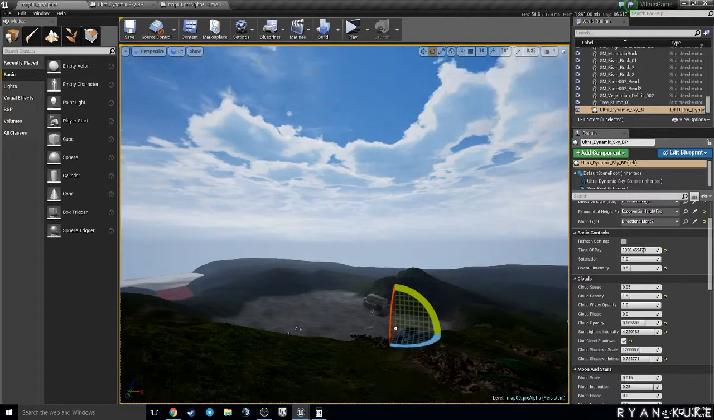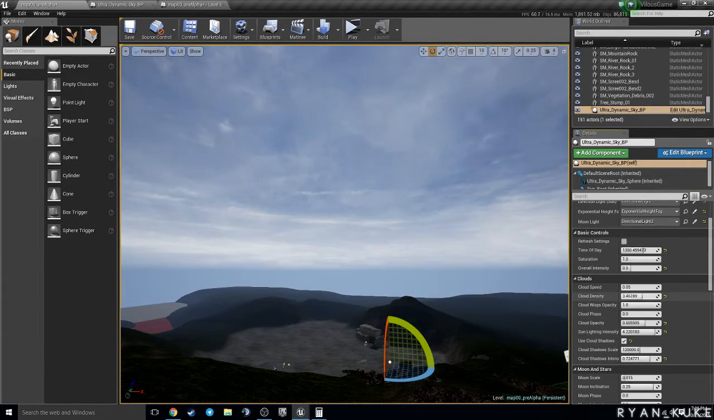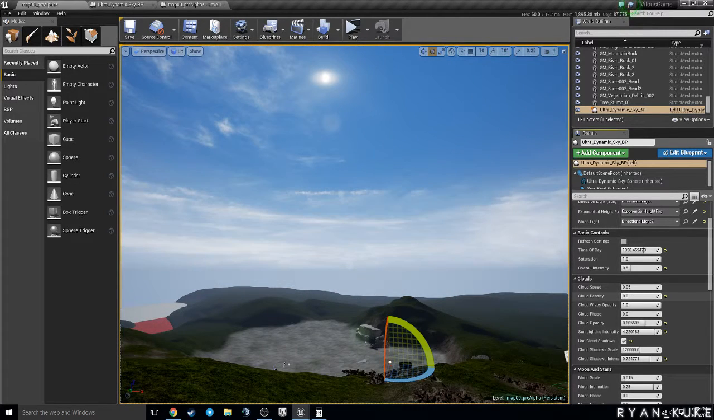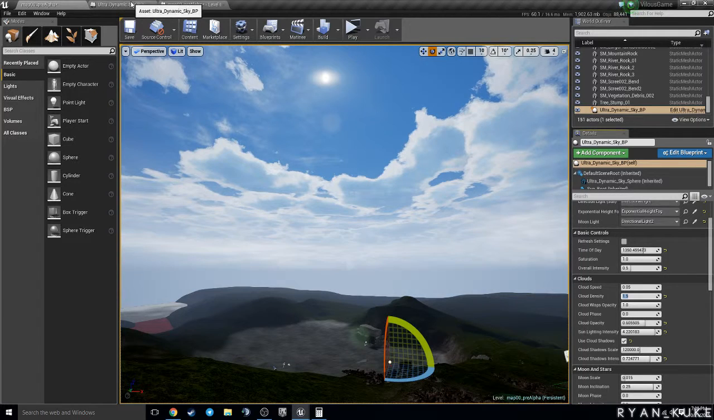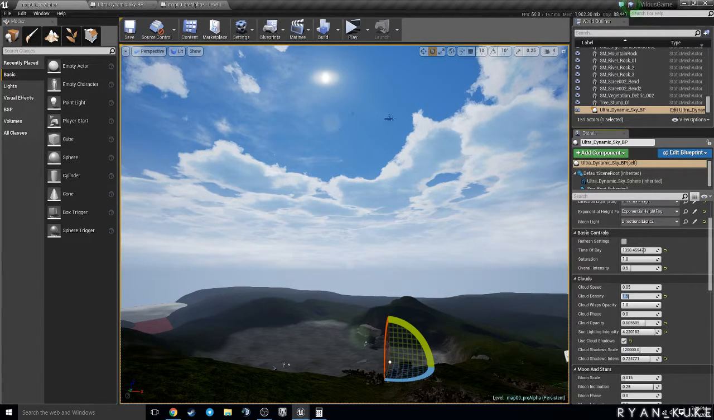If we go back here, we can change the cloud density, and you see now we have an overcast day. And if we bring it all the way down, now we have a clear day. And the cloud density ranges from 0 to 6.5. So if I set that just to 1.5 right now, that's going to set the cloud target density to 1.5.